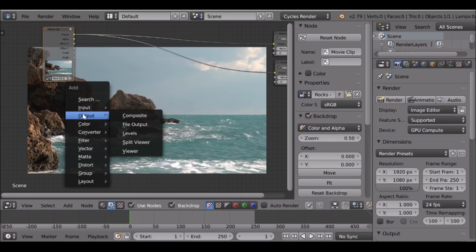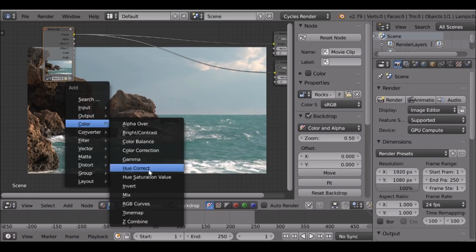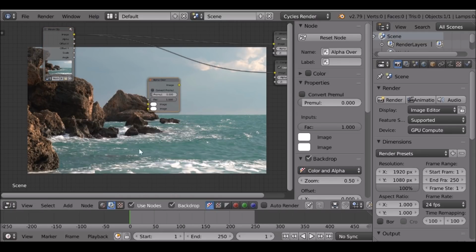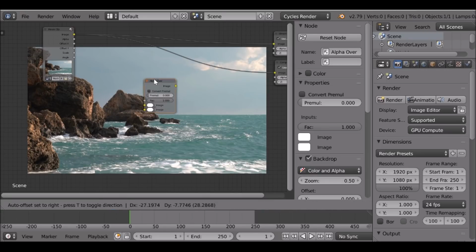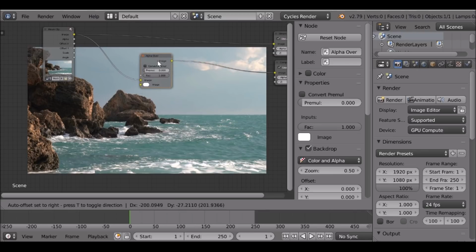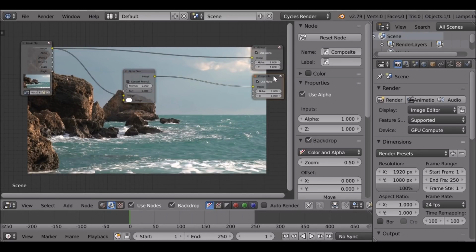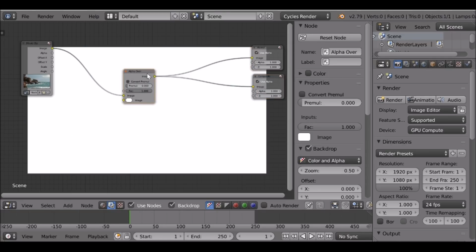Shift A, I'm going to go to color. And normally I use a mix node to mix things together, but for this example, we're going to use an alpha over. Most examples you can use a mix, but in some occasions like this, having an alpha over will work better. So I'm just going to drop this onto the bottom string here, which is that composite node. And then again, using the lazy connect, I'm going to hold Control, Shift, left click, just to preview this.